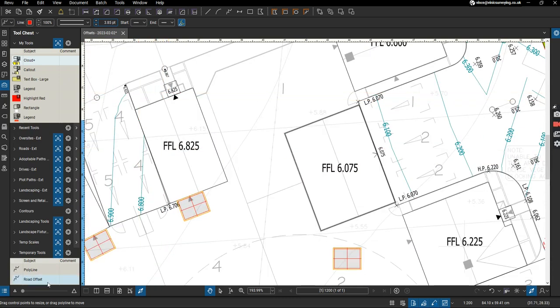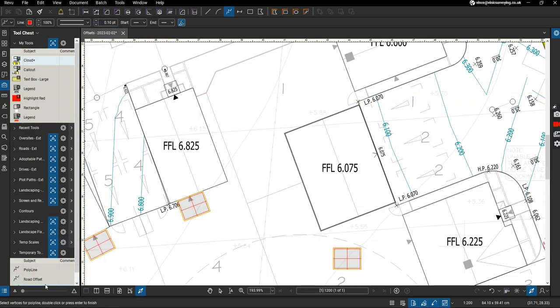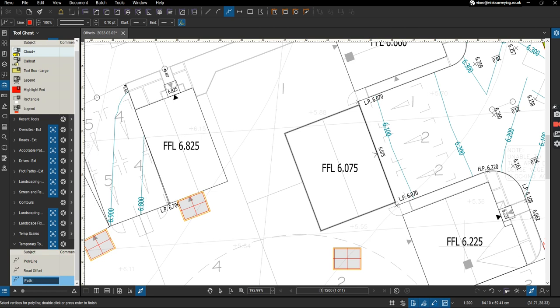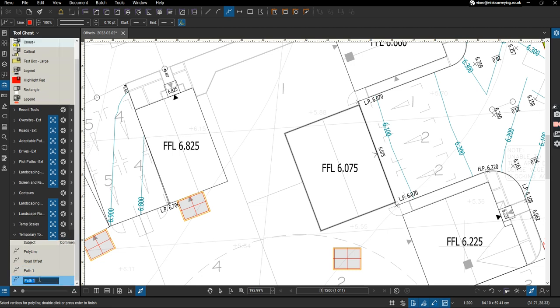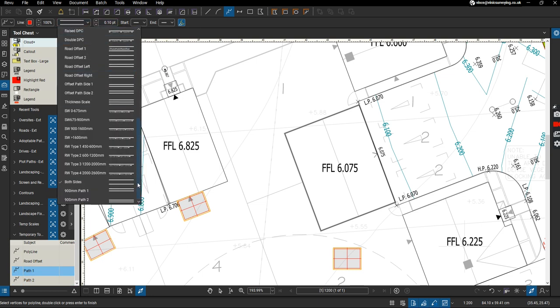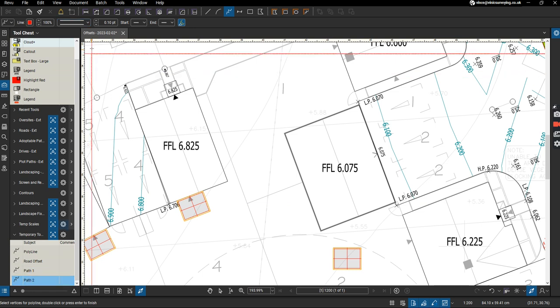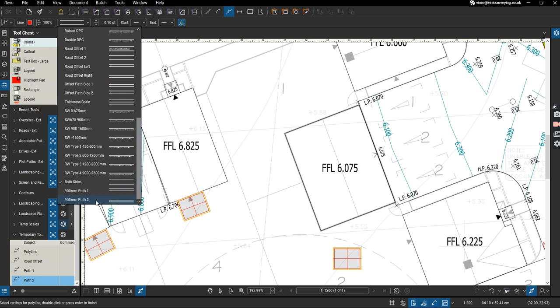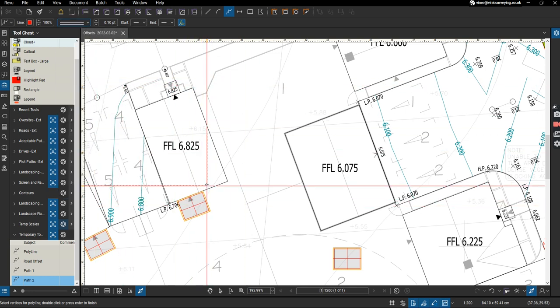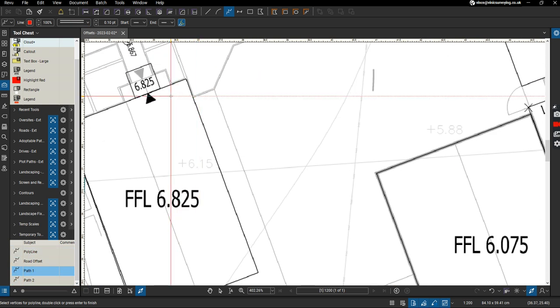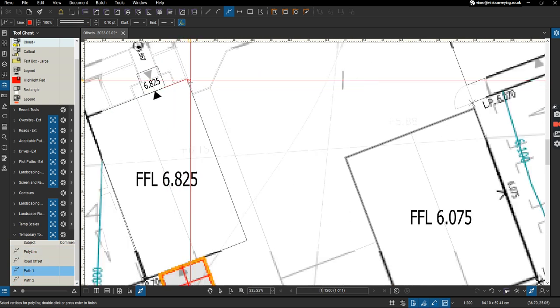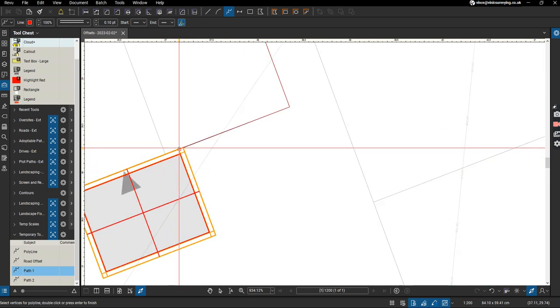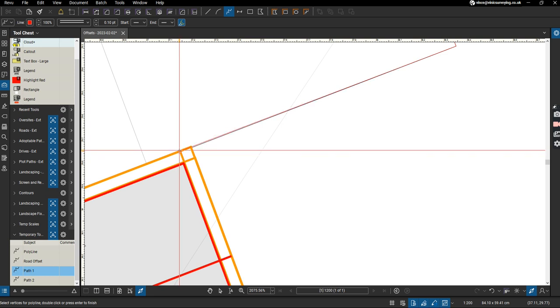So if we just look at a footpath as well now, if I just duplicate that and call that path 1, we duplicate that one as well and call that path 2. Path 1, we will have 900mm path 1, and for this one we will have 900mm path 2. So if we want to draw a path around this here, literally click on this, come up to that line there.